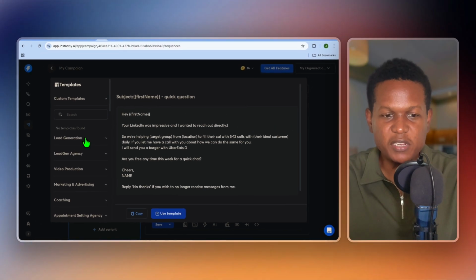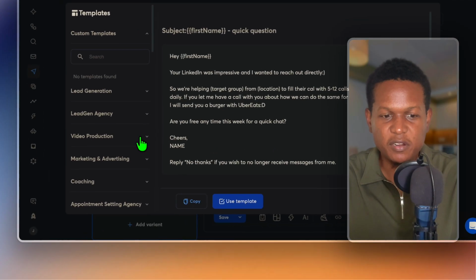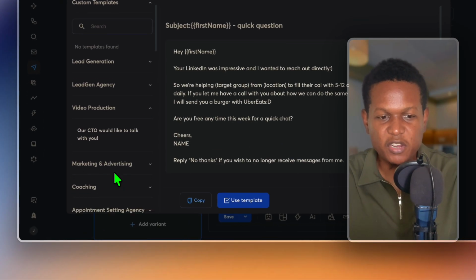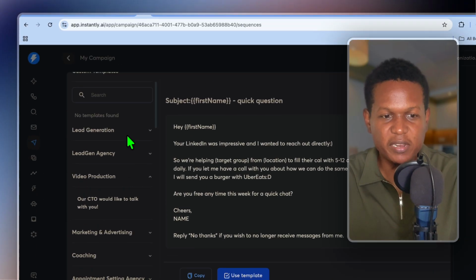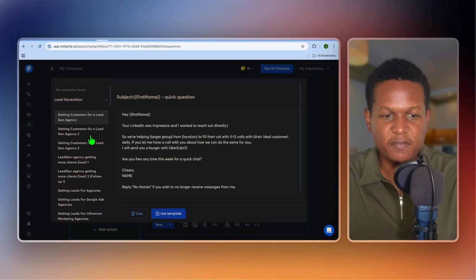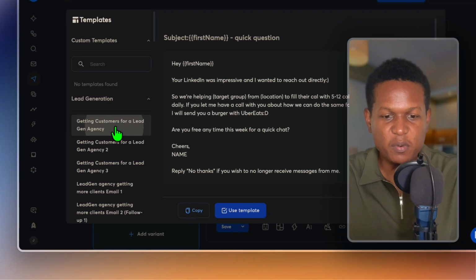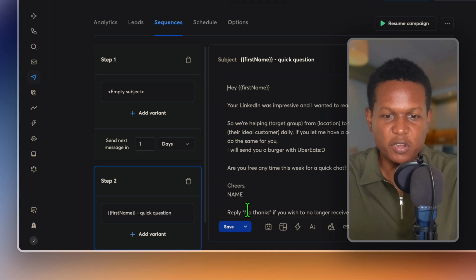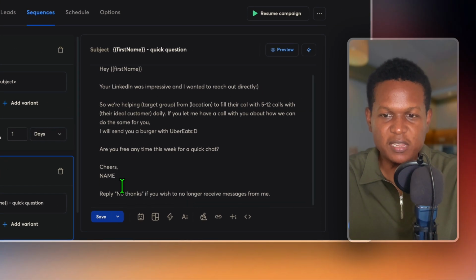After you have tapped on templates, you can see different options. Let's say, for example, we were to select video production. After selecting video production, you can see different templates right there. If you were to select lead generation, you can see the first email, follow-up email, and then the third email. You have different options. Let's say we were to use this one, and we're just going to tap on use template. After you have selected use template, from there you will tap on save.